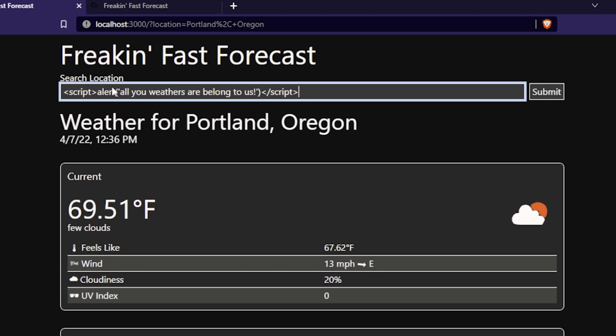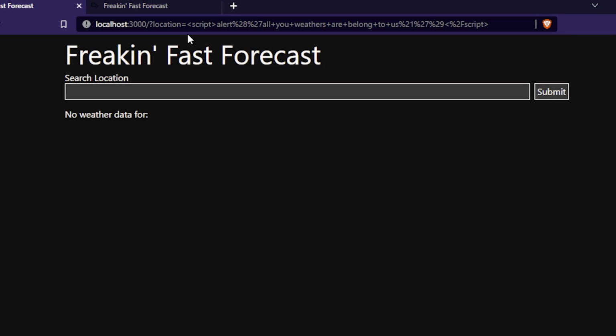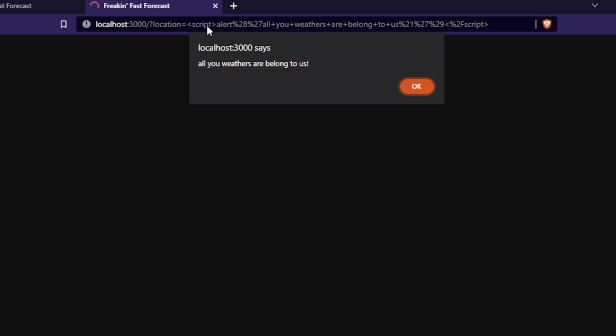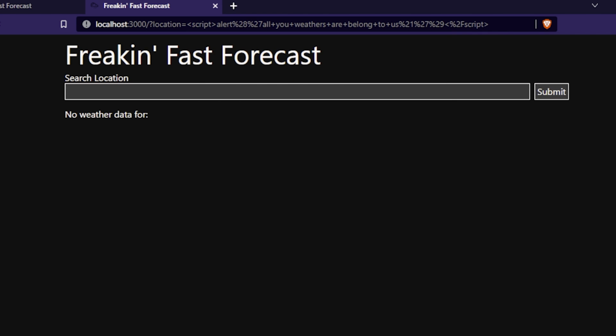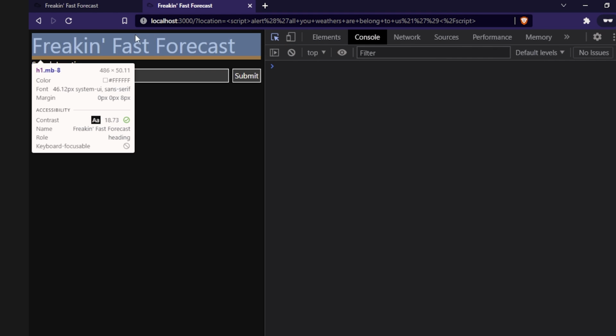We can see that when I submit this search request, we get this different experience where we have a box on the page that pops up and says, all your weathers belong to us. And that's kind of weird. And also, the weird thing is, if we pass that to someone else with the same URL, they get the same experience. Now that is a bad thing.